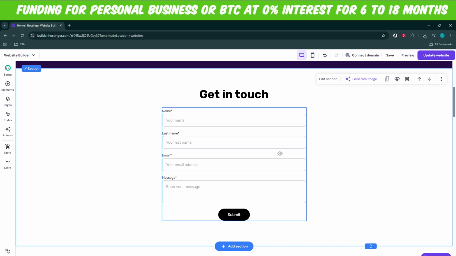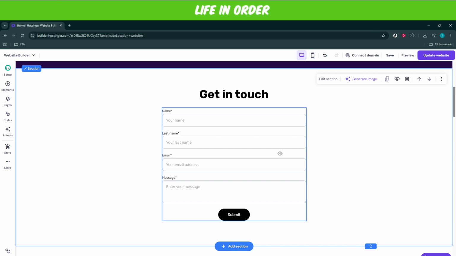It's that simple to add a fully functional form using the Hostinger Website Builder. With these steps, you're now equipped to enhance not only the functionality of your site, but also improve engagement and interaction with your audience.